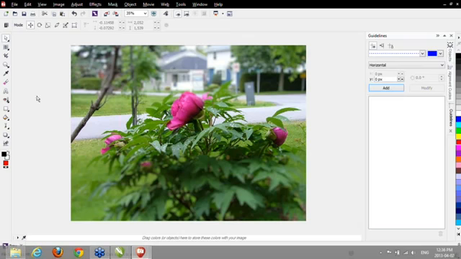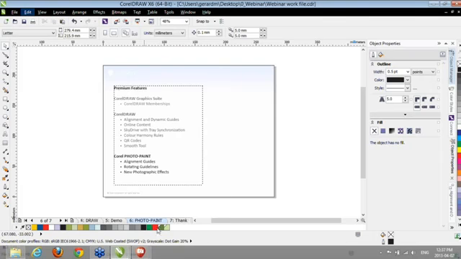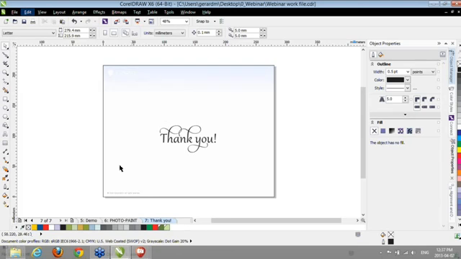And this is your depth of field effect. And with this, my demo of premium features in CorelDRAW and Corel Photo Paint concludes.